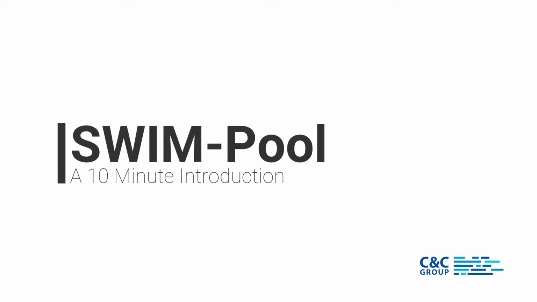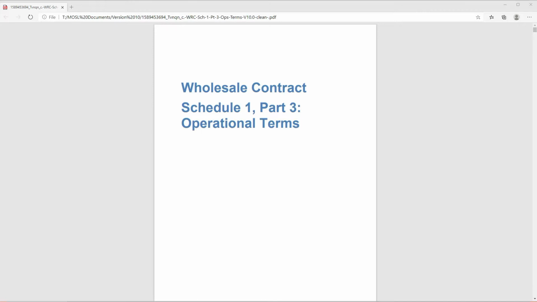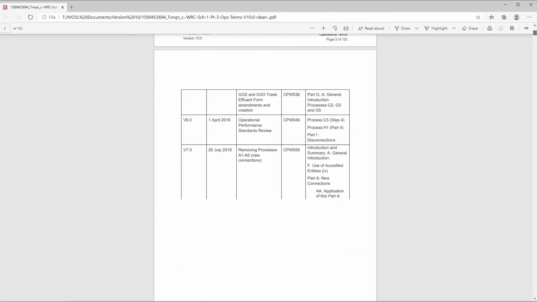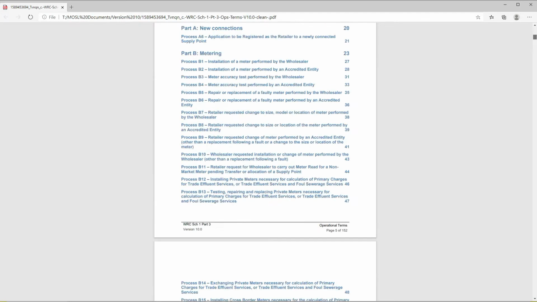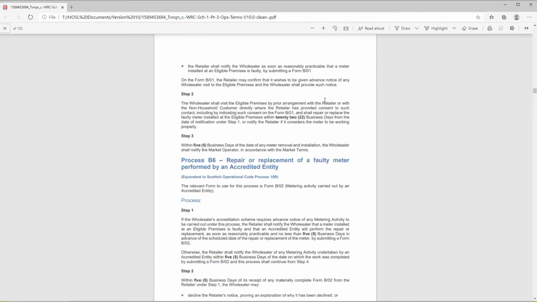CNC Group's Swim Pool application has been developed to provide for all of the bilateral messaging requirements outlined within the operational terms. Every process type is available within the Swim Pool application.